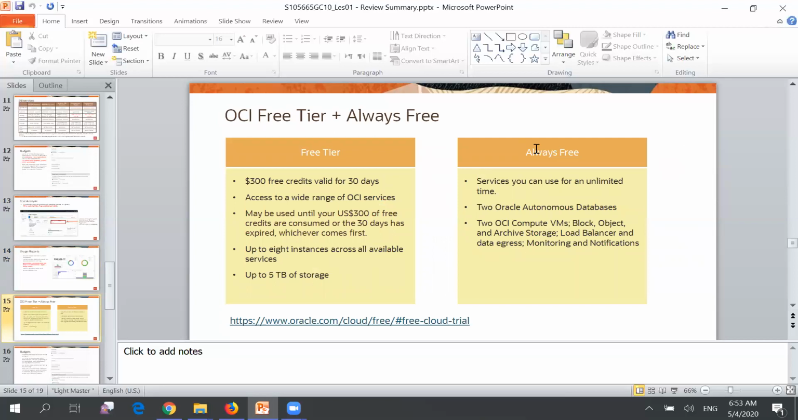Okay, then you have the free tier that we have in Oracle. We have two free tiers. Please make sure to understand those. With the standard free tier, you take $300, and for 30 days you consume services with it. Once you finish the $300 or the 30 days, then you have to either upgrade, or you will not get any more service.